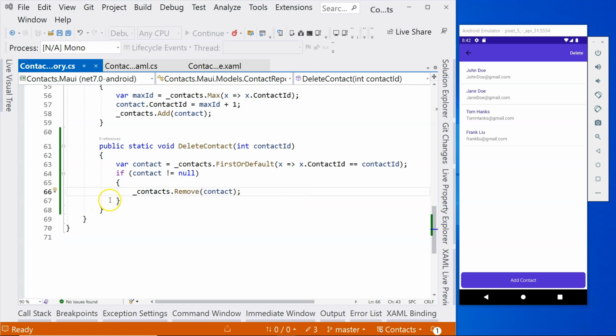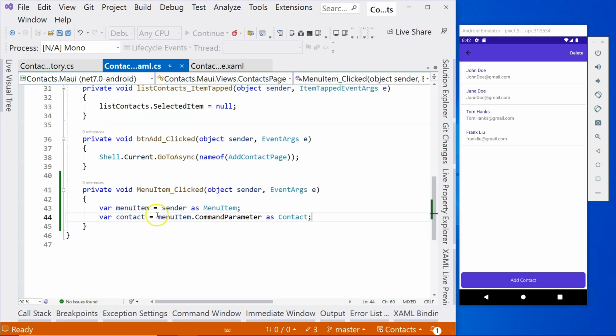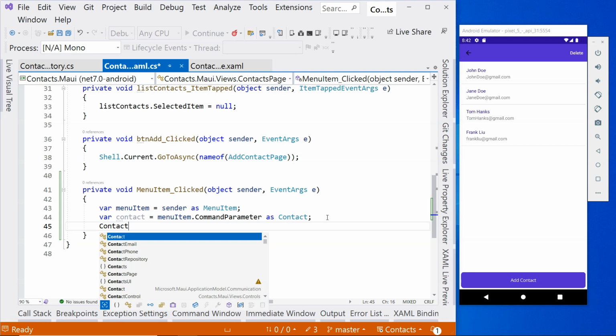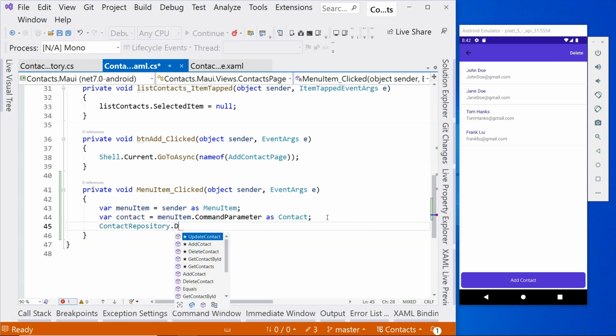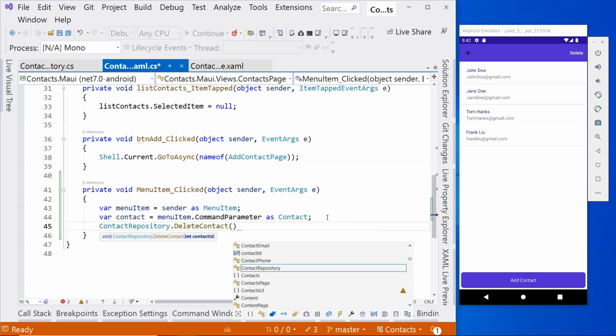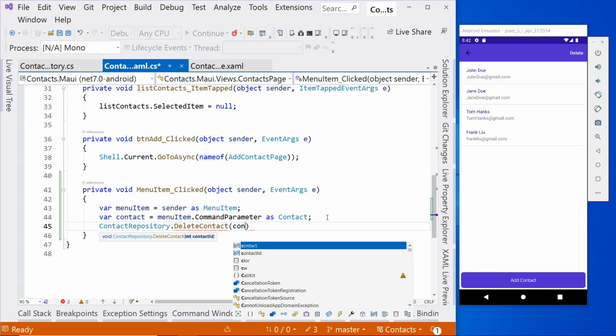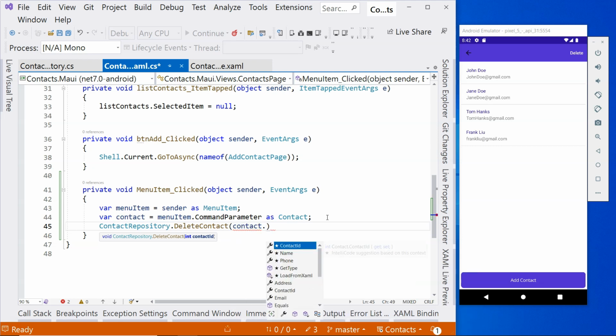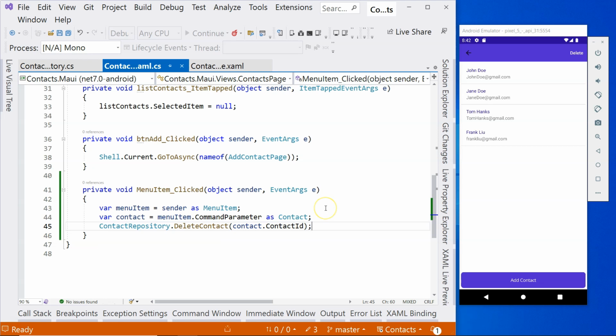So we did that, and then let's go back to our code behind, and let's look at this menu item click. So we have this contact. Now we can use our contact repository, and then we can call the delete contact method that we just added, and then we can say contact.contactID. And that's good enough, right? That's good enough. But if we run it, guess what's going to happen? Contact will be deleted from the contact list.